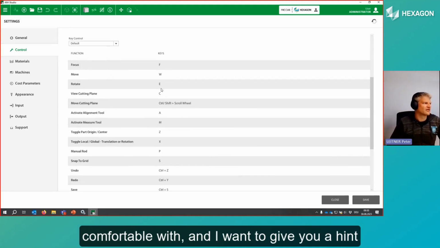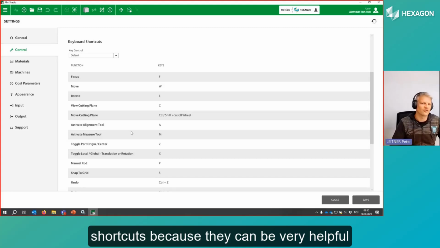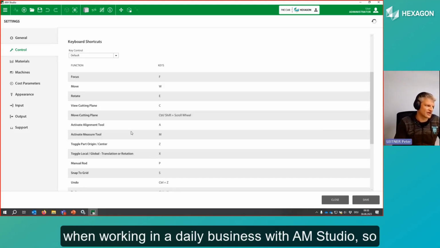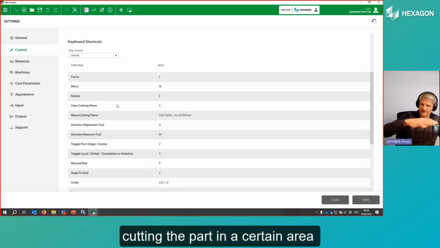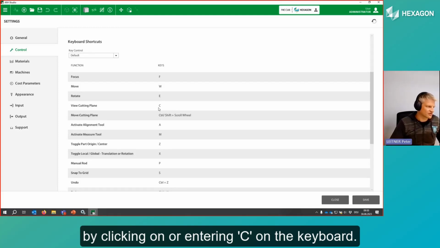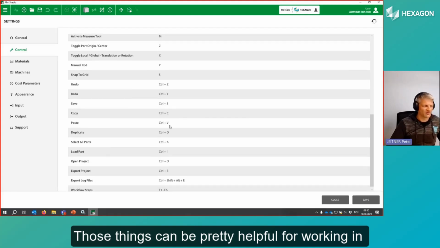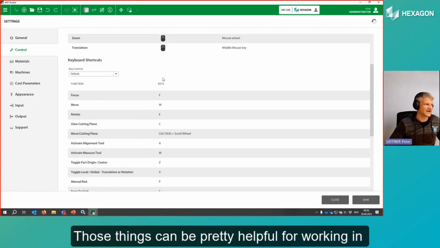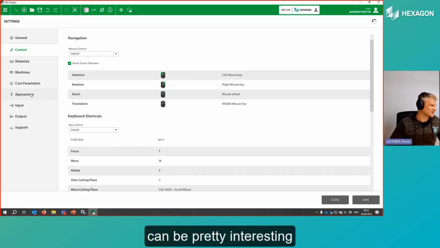And I want to give you a hint to sometimes have a look at these keyboard shortcuts, because they can be very helpful when working in daily business with AM Studio. For example, the view cut, which cuts the part in a certain area, can be very easily activated by entering C on the keyboard. So those things can be pretty helpful for working in AM Studio. Sometimes having a look at them can be pretty interesting.